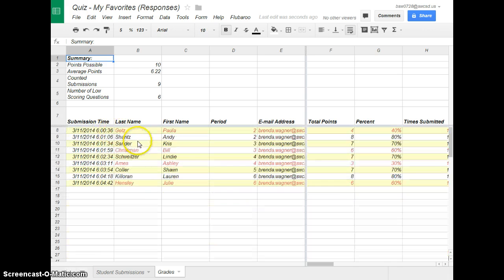So looking at this, first of all, points possible were 10. The average was 6.22. There were 9 students who submitted. There were 6 questions that were low scoring. So this would not be a very good quiz for data analysis. If a student's name is in red, that means that they scored less than 70% on the assignment.